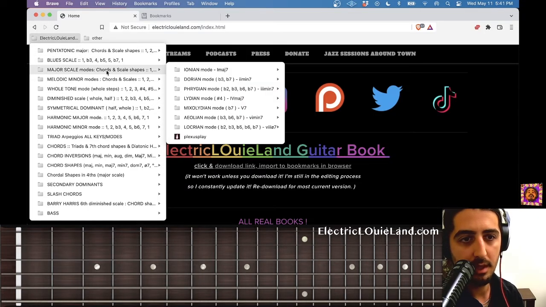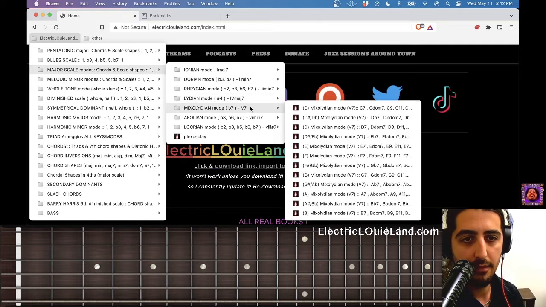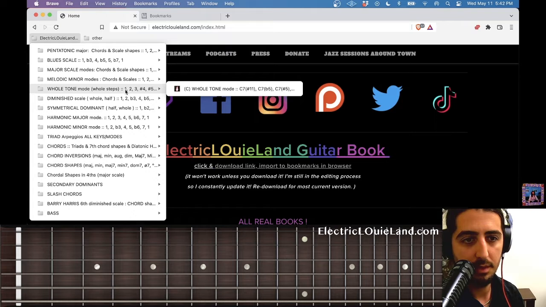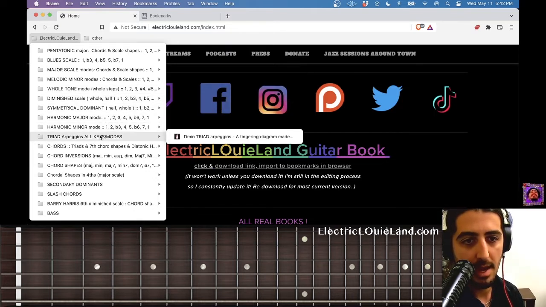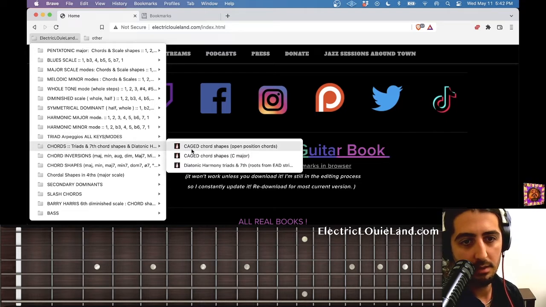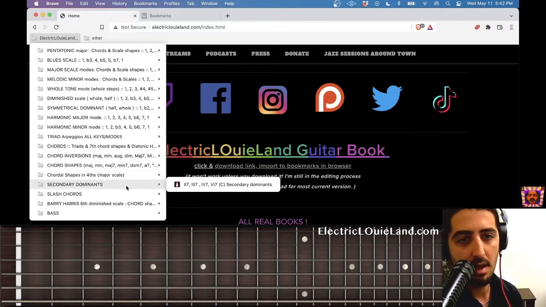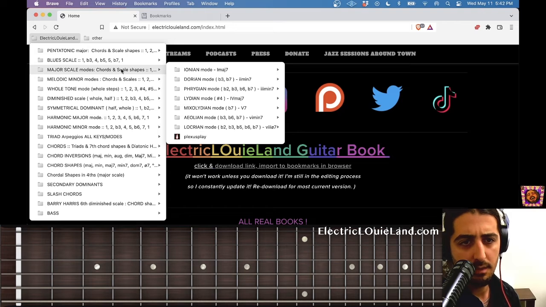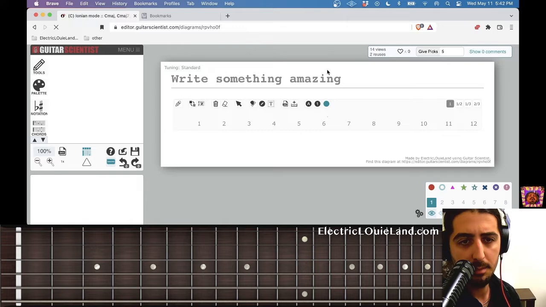So if you want to know major scale modes, Ionian, Dorian, Phrygian, all of them, every single key, every mode, and there's all sorts of stuff: melodic minor, whole tone, diminished, symmetrical dominant, harmonic major, minor, harmonic minor, triads, chords and shapes. These are all in some of the other lectures that are on there. Secondary dominants, slash chords, Barry Harris stuff. So there's all sorts of good stuff on here. If I click on any one of these, C major, all positions.